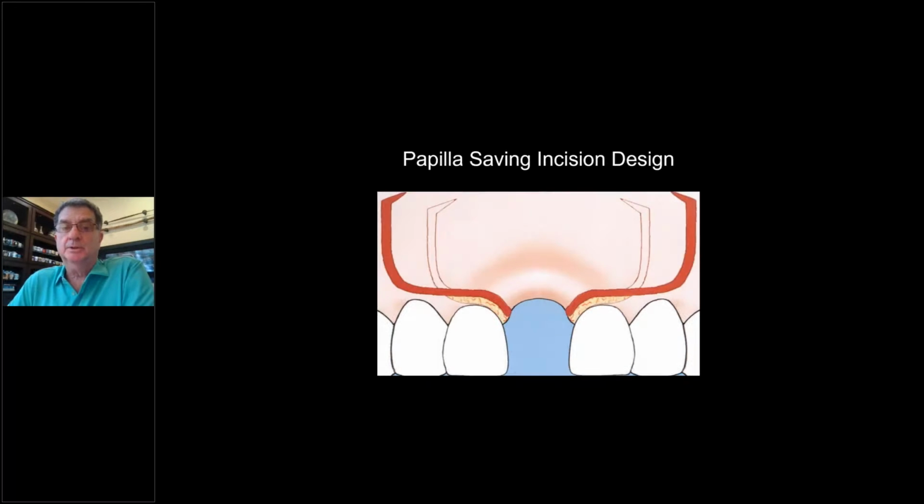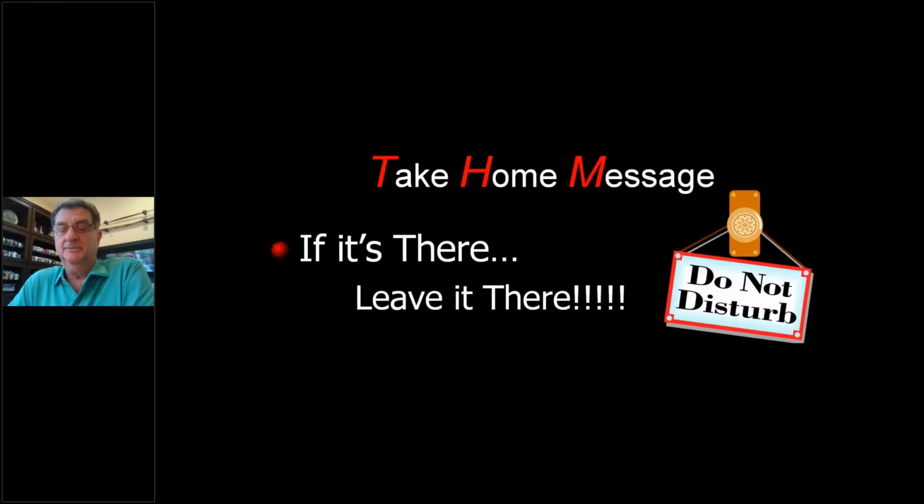So it looks like this. You can go real wide. You can do big grafts. If it's there, leave it there. Leave the papilla there. Do not disturb sign. So if it's healthy, as it is here, leave it alone.